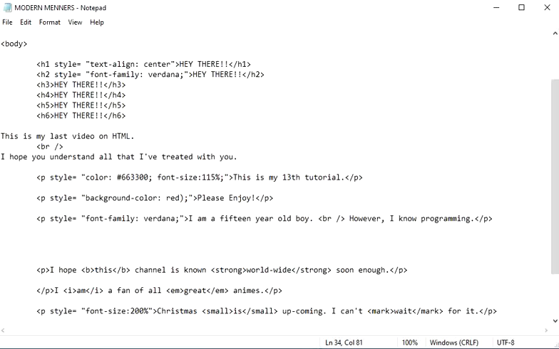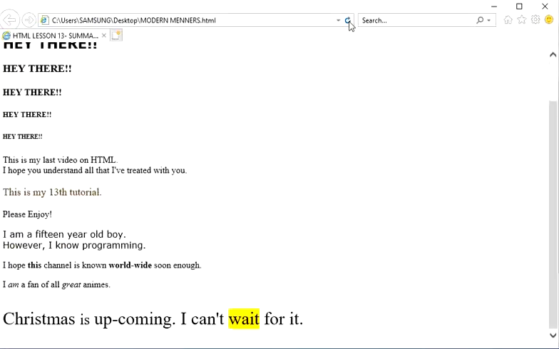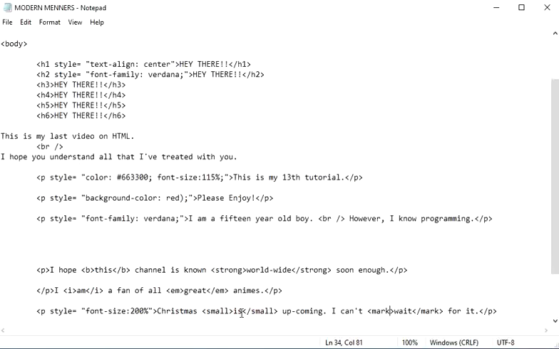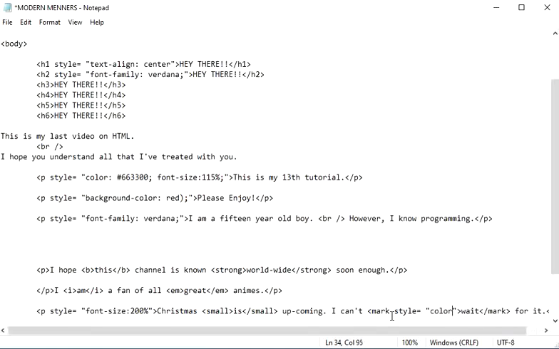So I've saved it, refresh, and so here it is. By default, the color at which the text is highlighted is yellow. I've not really tried changing it before, so let me try doing that right now using the style attribute. Style is equal to color. I don't really think this will work, but let me just try it and see.